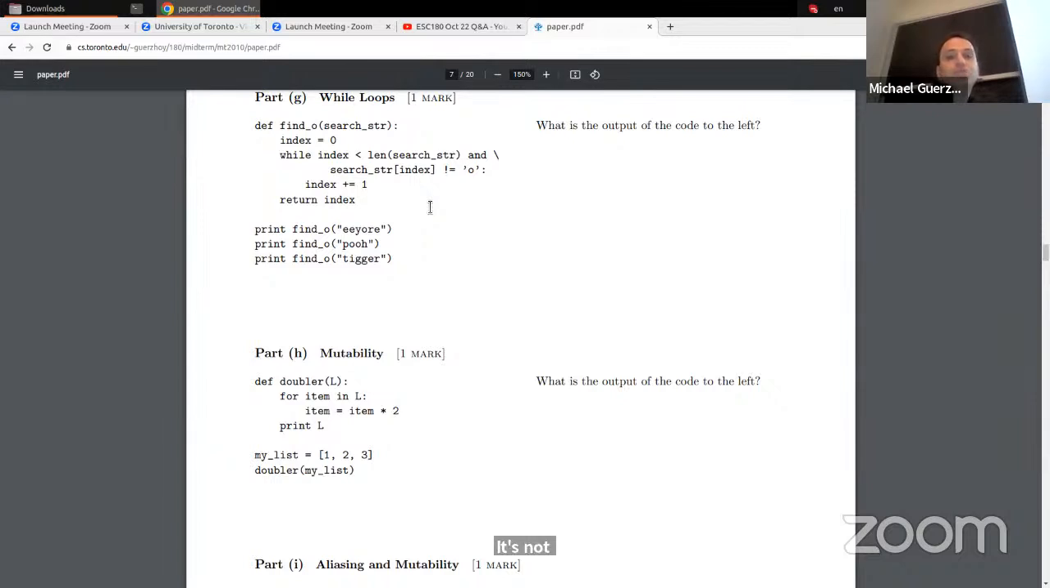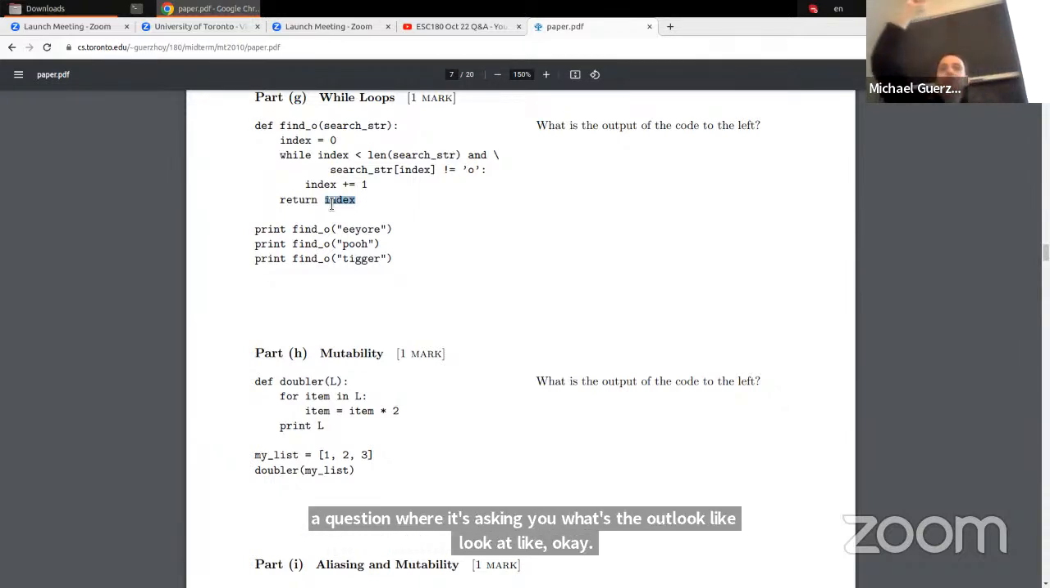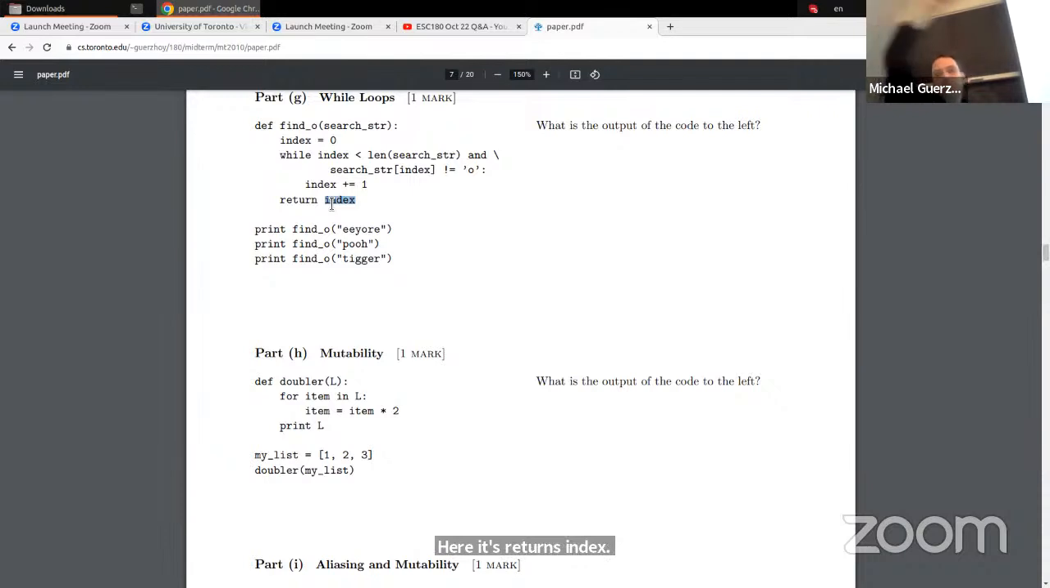Well, there's no true and false here, right? So we always return. And that's the thing, if you get a question asking you what the output is, look at it: okay, here it returns index. In this case, because index starts out at 0, it's always some kind of number. So it's not true and false, it's a number. Oh, yeah.